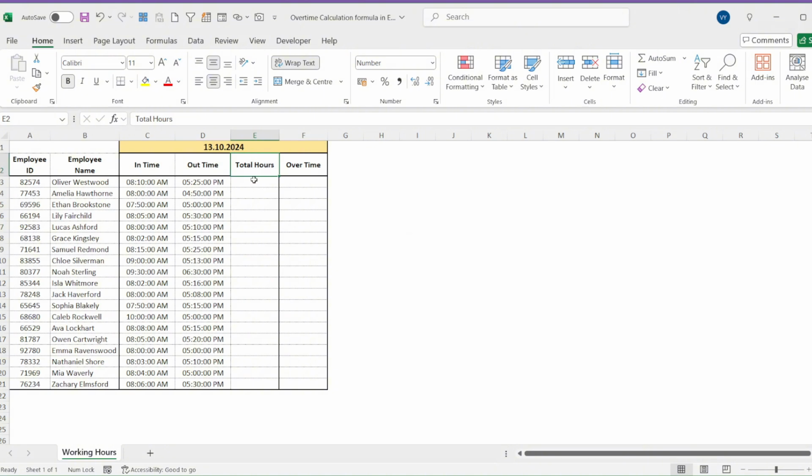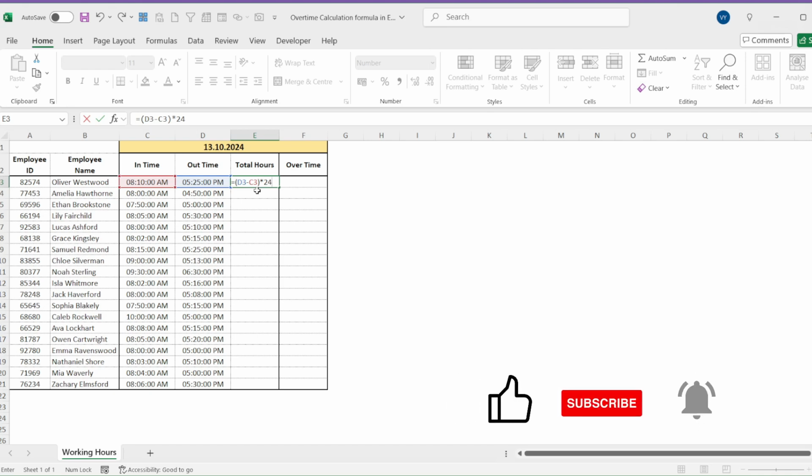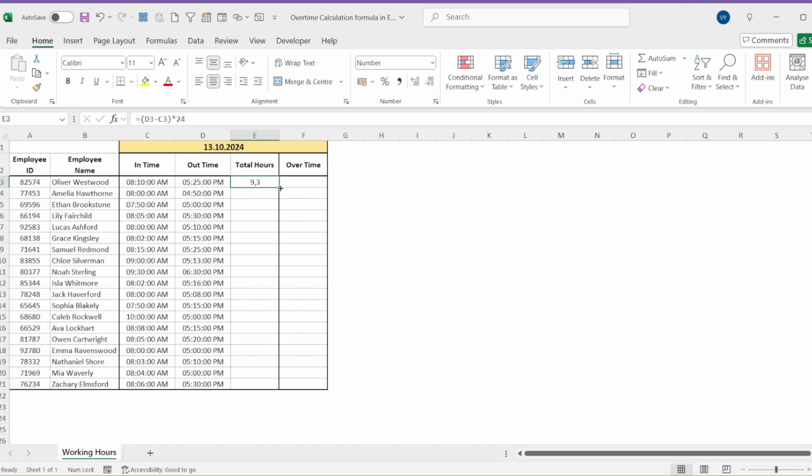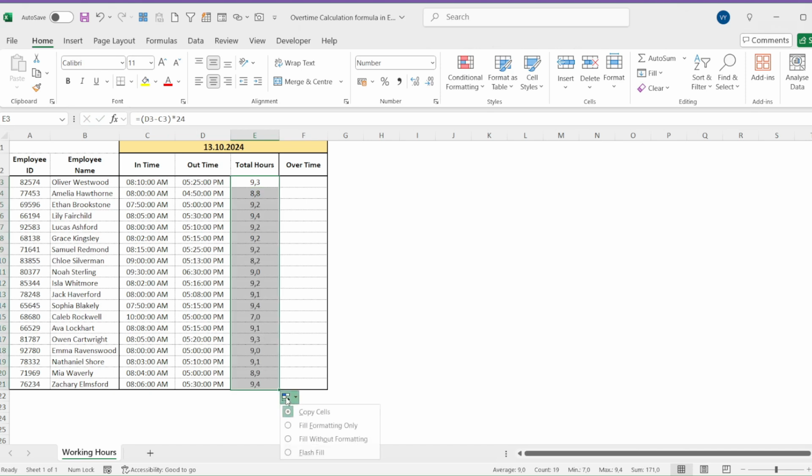For this, go to cell E3, type an equals sign, and within parentheses, subtract the start time from the end time, then close the parentheses. After that, multiply the results by 24. Then I apply this formula to all the rows.